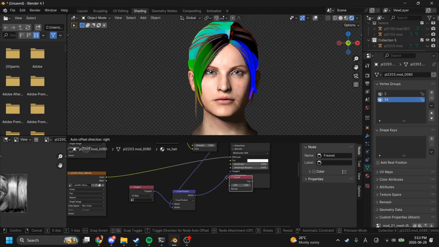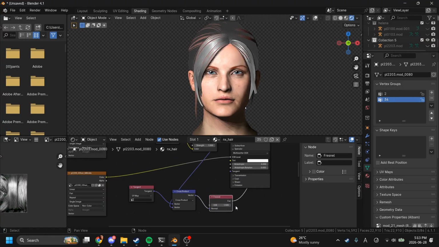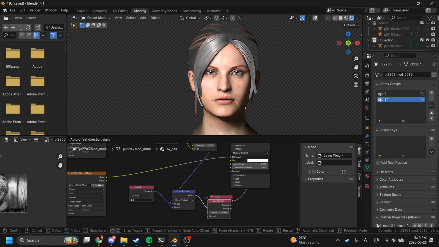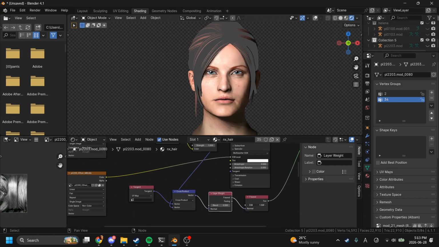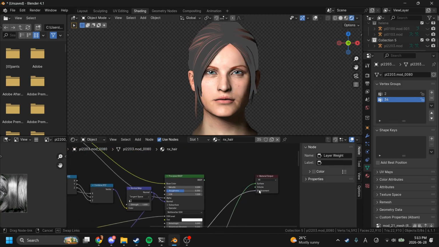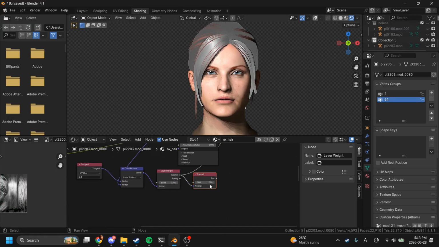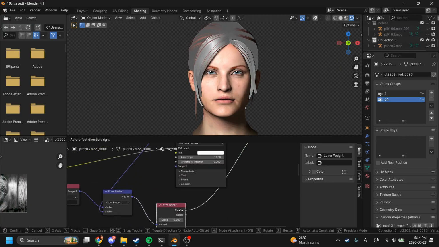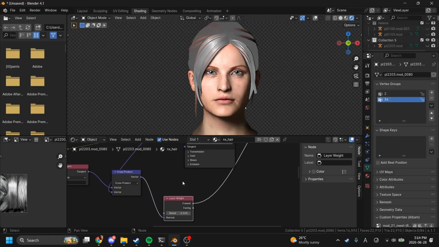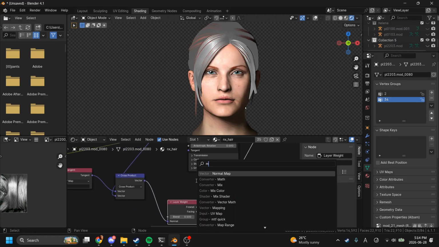We're going to get Fresnel or layer weight. I prefer layer weight. I personally prefer layer weight. It's the same thing, really, it does not matter. I have a preference for no good reason.